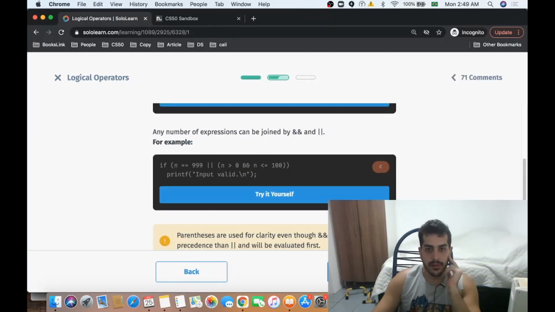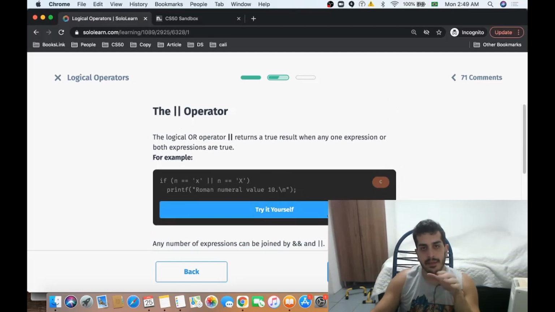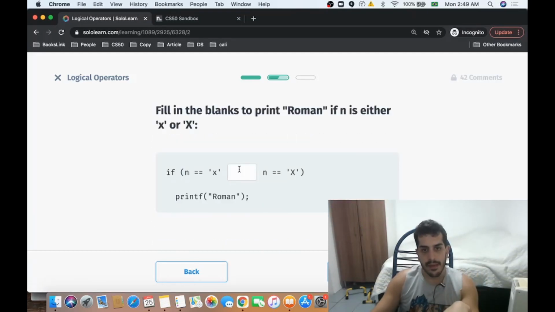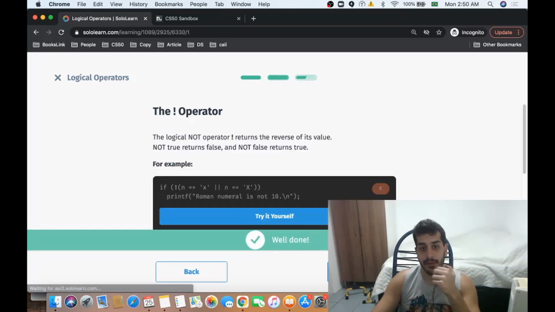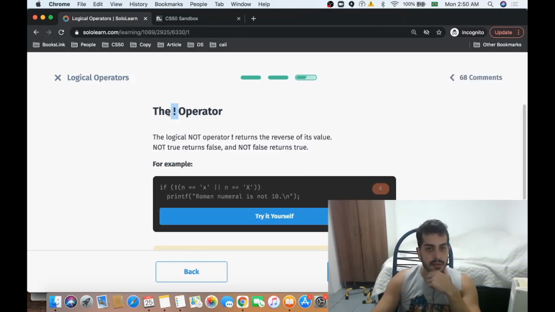And then we have the OR. So the AND works like that. If both conditions are true, that's true. If neither one of them is true, it's false. With the OR operator, only one condition has to be true. So if n is lowercase x or n is uppercase x, print Roman. So one of them has to be true, not both. In AND, both have to be true. And then we have the not operator.